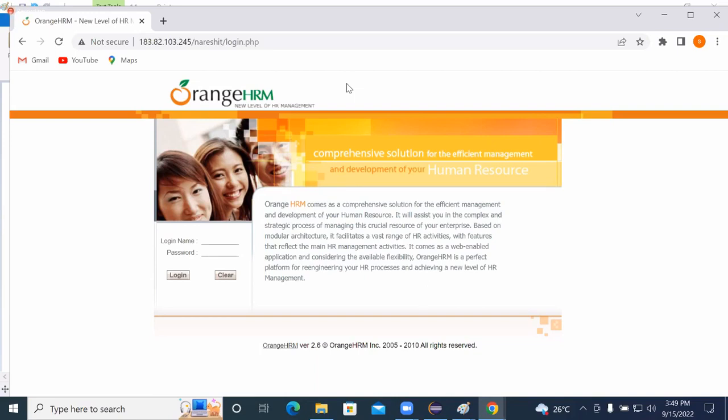Retrieve text from alert. Take the next step: click on OK button on the alert.